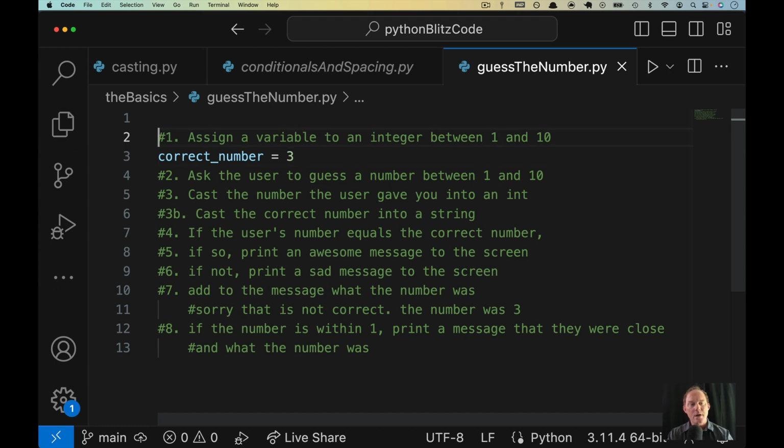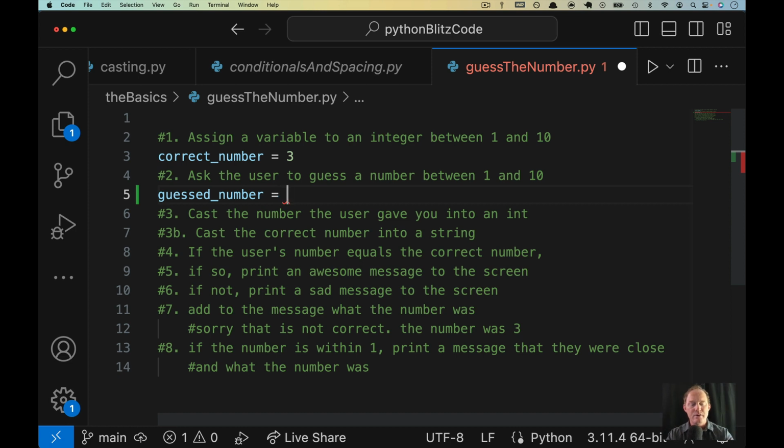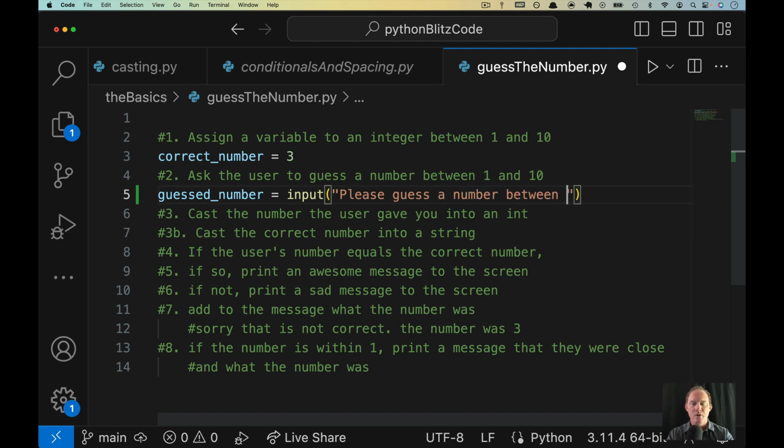Okay, so let me walk you through it. Number one, we have already accomplished. We have the correct number there as 3. Number two, ask the user for a number. So we'll do guessed number. The variable does not matter. You could use something else, and that's fine. We'll do input. Please guess a number between 1 and 10, and then I'll put the arrow there at the end.